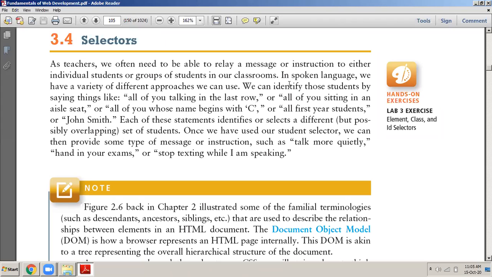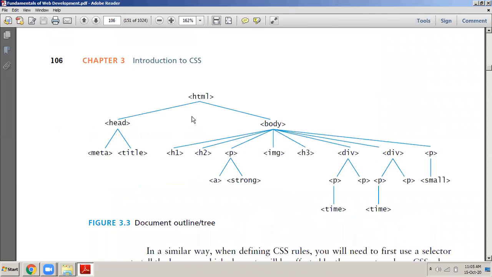Somewhere here it will be there. There is a little example that has been given of a student identifying, the teacher identifies this, all that is given. Then finally there will be a small definition here.